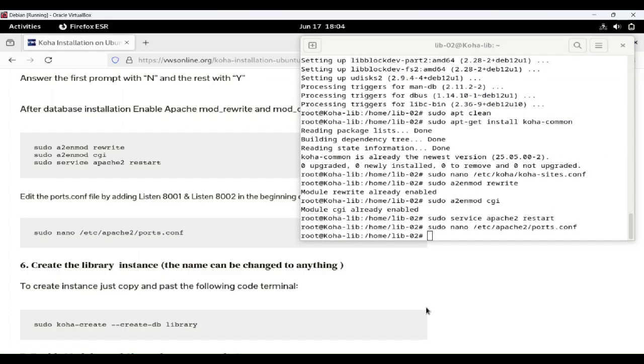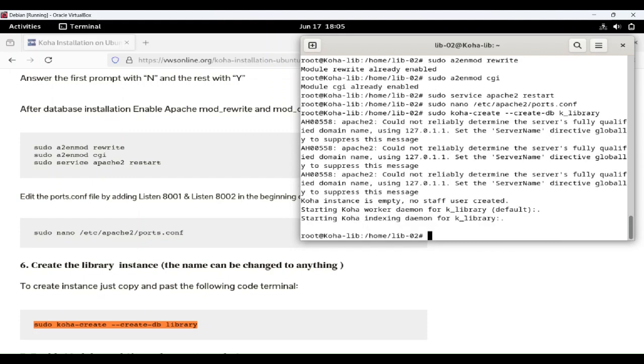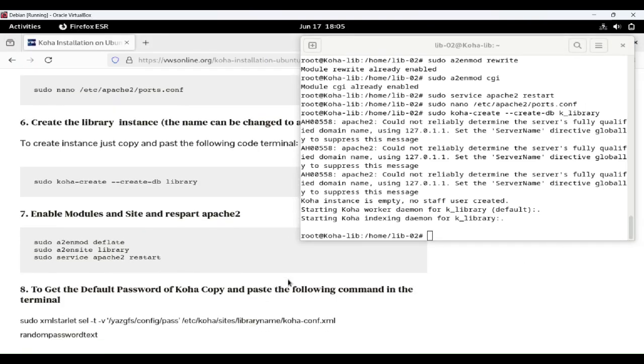And now we're going to actually create the library instance. Now here they have a library. So this word here, this library word here, this is where your library name is going to go. So I already have an instance up and running. So I'm going to create a new instance. So I'm just gonna copy this. And I'm gonna create a new instance called K library. Remember your library name because you're gonna need that when you go to do your actual sign in once all of this is done.